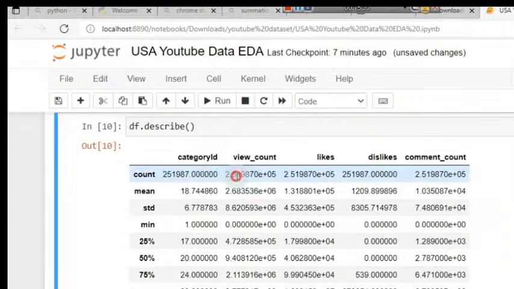And here view count is also the same, but it is writing it like 2.51987 into 10 to the power 05. So this e plus 05 simply means 10 raised to the power of 05. So it is writing it like this. And then we have mean. Category ID does not mean anything here. It is just an ID, a name, so we can ignore this.